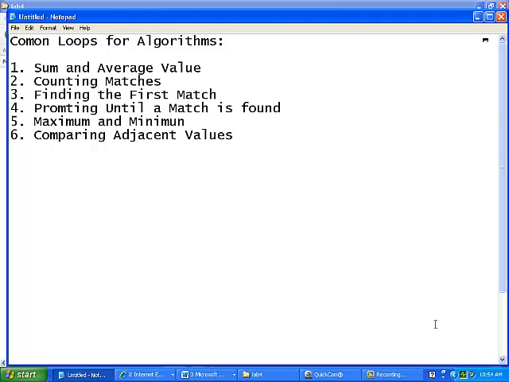I broke this down to 6 types of loops that we're going to look at in this series. The first one is sum and average value. The second one is counting matches, and the third one is finding the first match, then looping until a match is found, maximum, minimum, and comparing adjacent values. So let me do the first one with you.